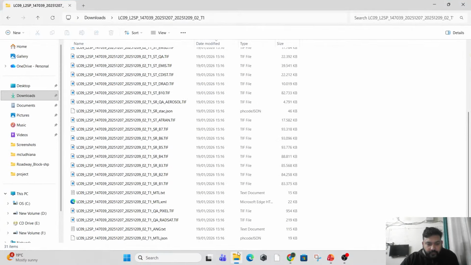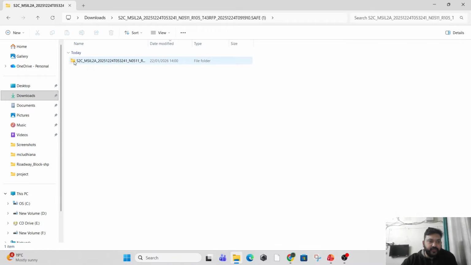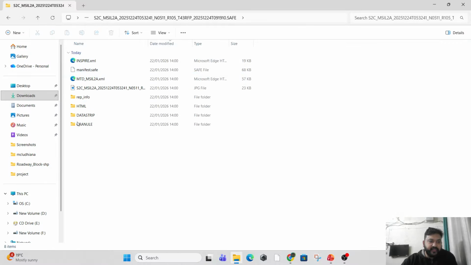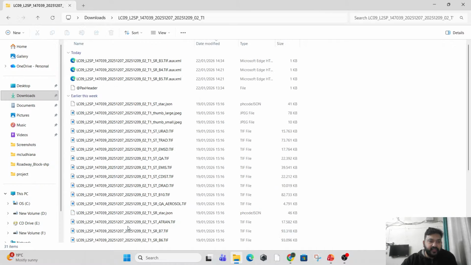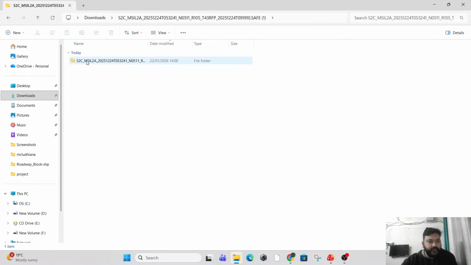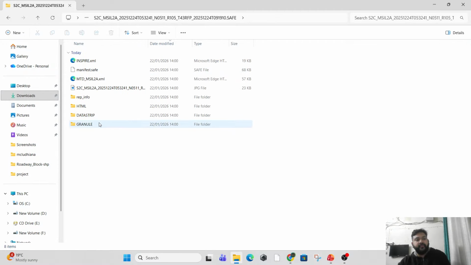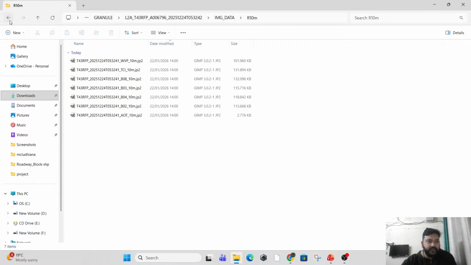Now, the Sentinel-2 data, when you download, is also in a zip file. Okay. So I have extracted this file also. As it shows, it has subfolders inside of it. Unlike Landsat, where all the data was available in just a single place, in Sentinel-2 the data is available in the granule folder and further in the image data and then based on the resolutions. Okay.